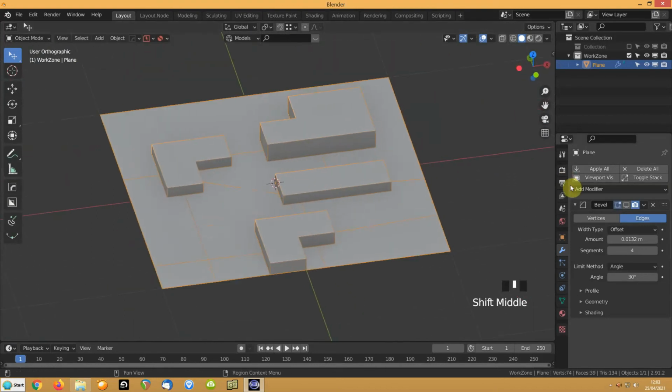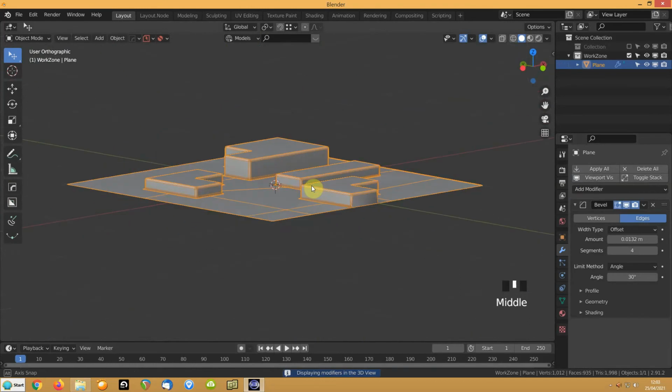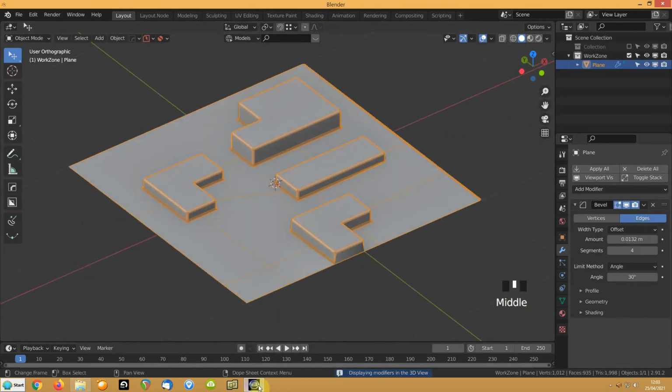So there you are. Hope that some people found that useful. As I say, it's a tool I use an awful lot when I'm modeling or cleaning up meshes. So see you guys, bye.